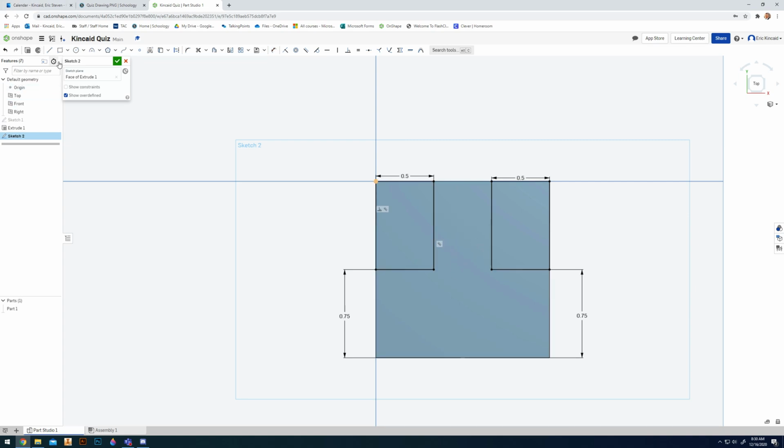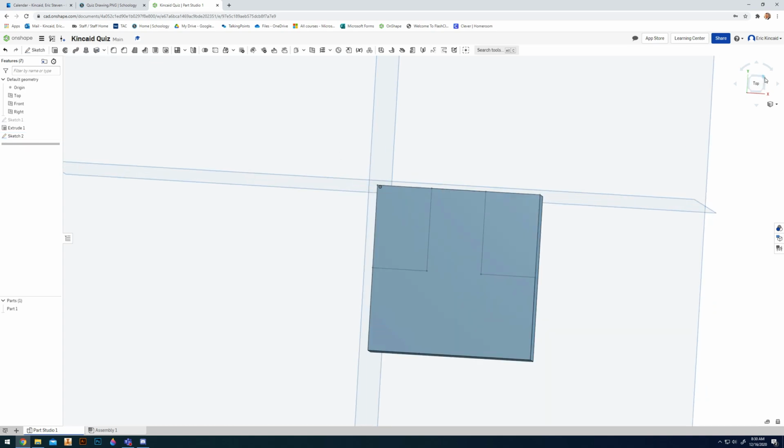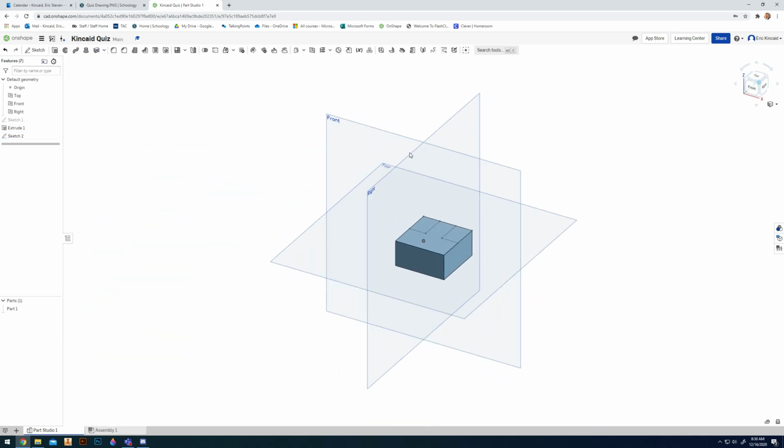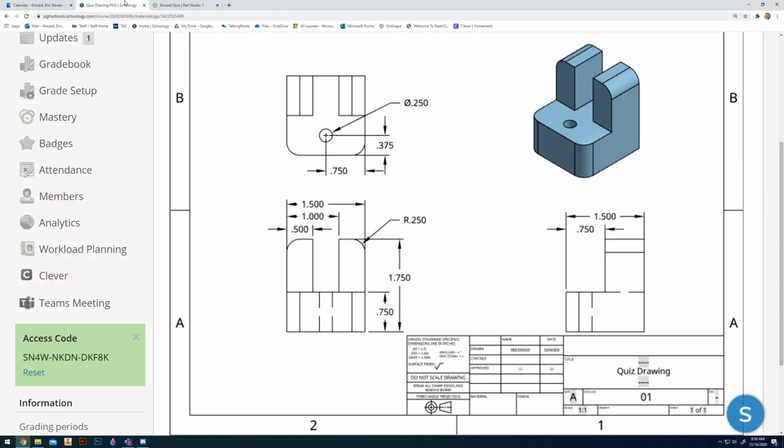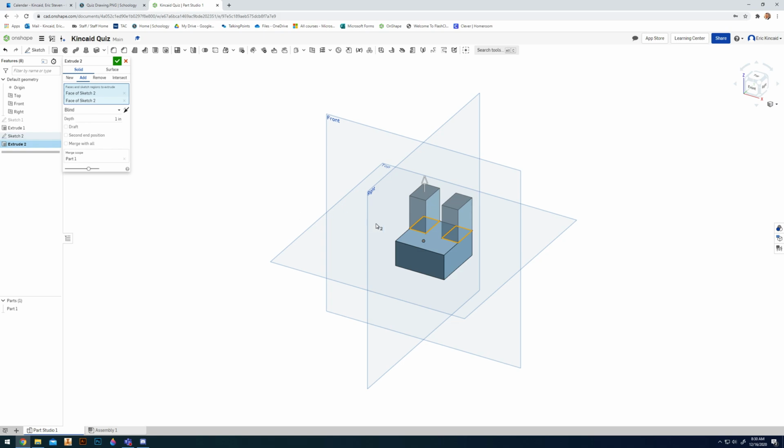Right? Once you have the ears drawn, we're going to extrude them up. How far are we going to go up? If our bottom base is 0.75 and our overall height is 1.75, just remove 0.75 from 1.75 and you get 1. Right? So we're going to extrude these up 1 inch. So default depth comes up 1 inch.